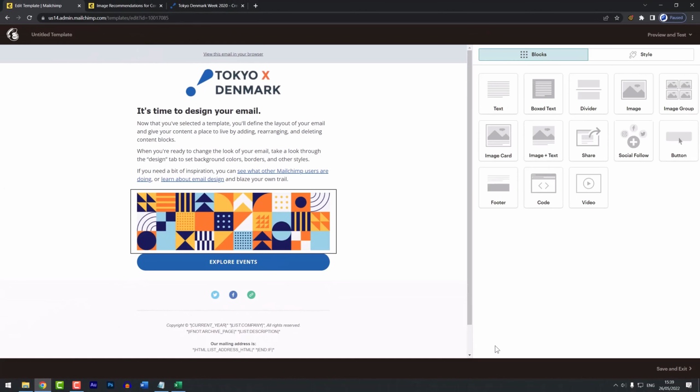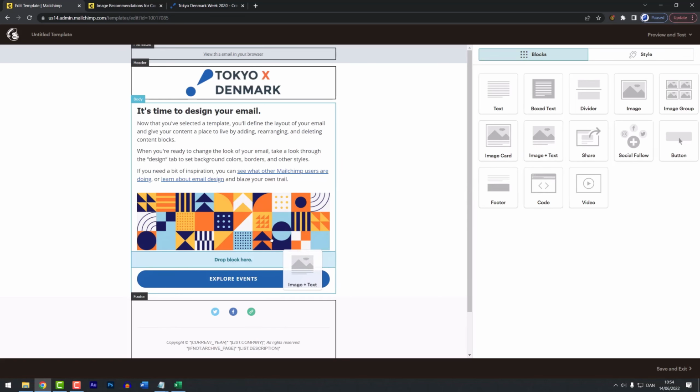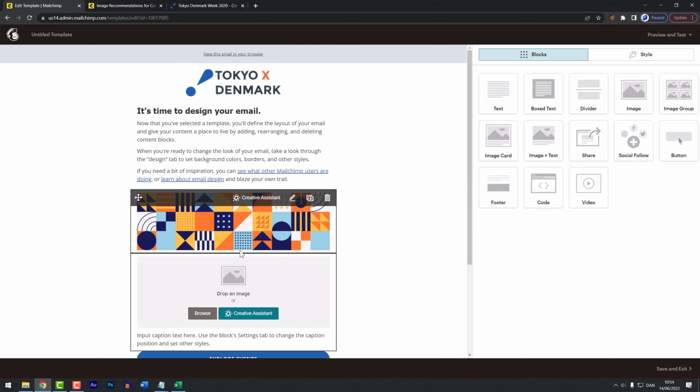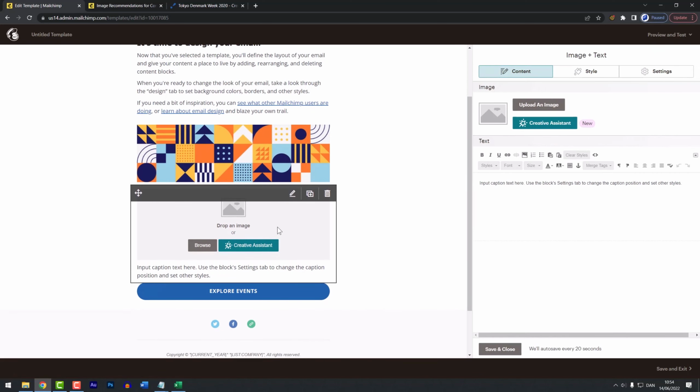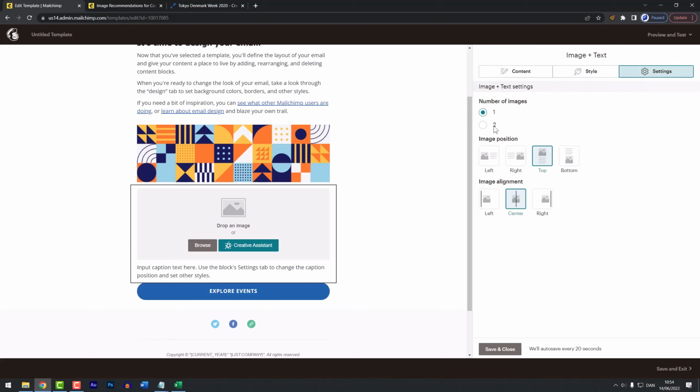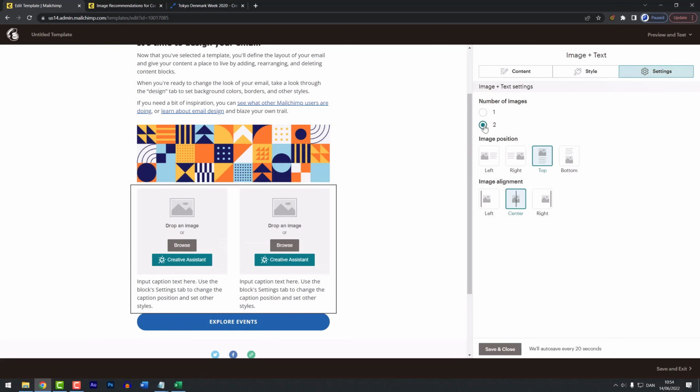But sometimes you're also just in a hurry, and as long as your image isn't extremely large, which would make your emails load really slow, then you can also just upload an image as you have it ready on your computer. So let's go ahead and add another block, and this is the image plus text. And I'll just drop it underneath the image right here. And before I upload any images, I actually want to go to Settings here and make a 2-column layout.